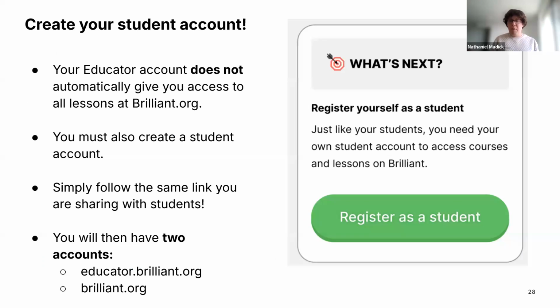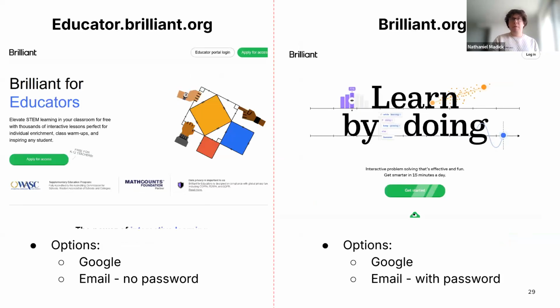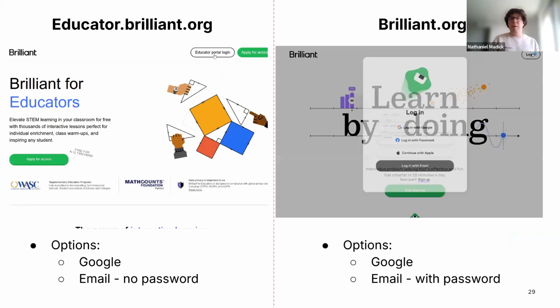After you create your first class, after you add your students, you'll see this button appear. Just click it. You'll create a brilliant.org account. If you already have a brilliant.org account, you can hit log in, and it will link that to a teacher account. Either way, it ends up with you having a free account. So you end up with two accounts, an educator account and a brilliant.org account.